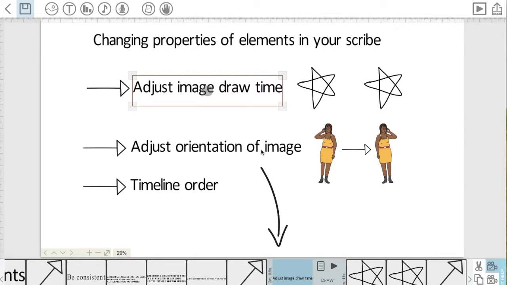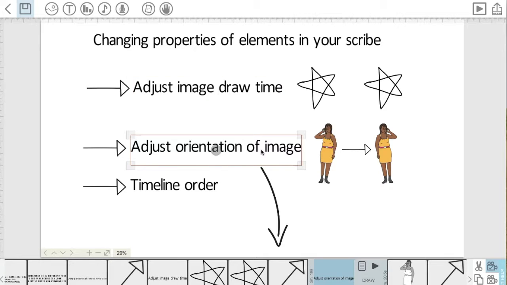And then you also have the option of changing the orientation of particular images. And I found this to be very helpful when creating certain scenes where you want certain images or characters in your VideoScribe to have conversations with each other. For example, if you're creating a scribe with a doctor and a patient, you'll want them looking at each other, not necessarily looking in opposite directions. And what does this mean?